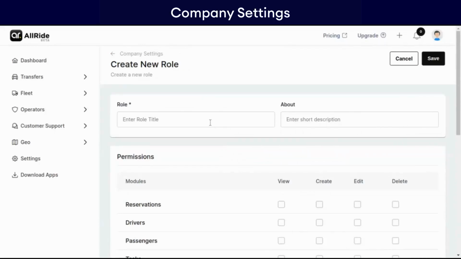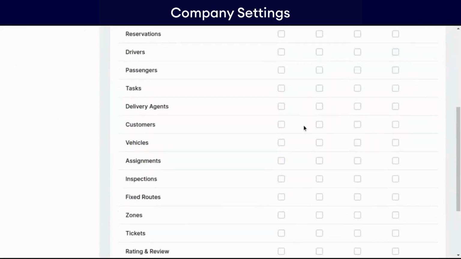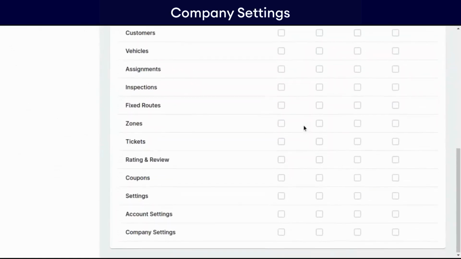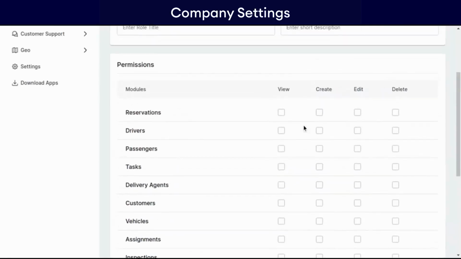Role. Input field for entering the role title. About. Input field for entering a short description of the role. Permissions. A table listing various modules with corresponding checkboxes to set permissions for each module. Permissions are divided into 4 actions: view, create, edit, delete. Click Save to apply changes or Cancel to discard them.